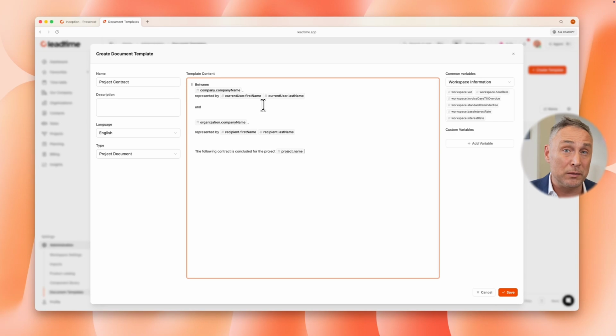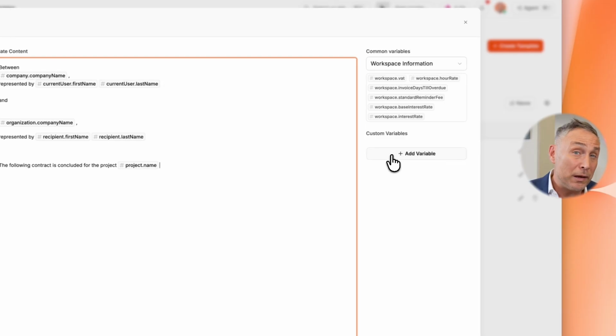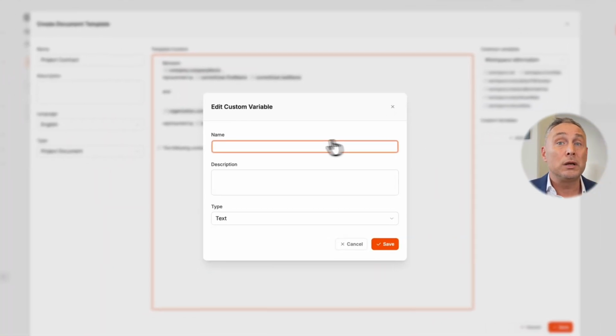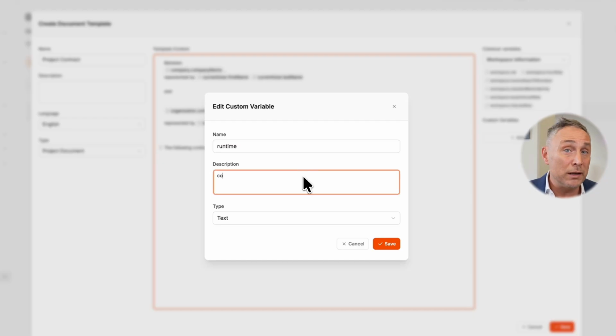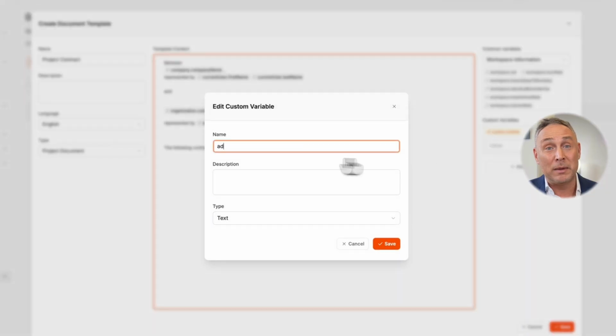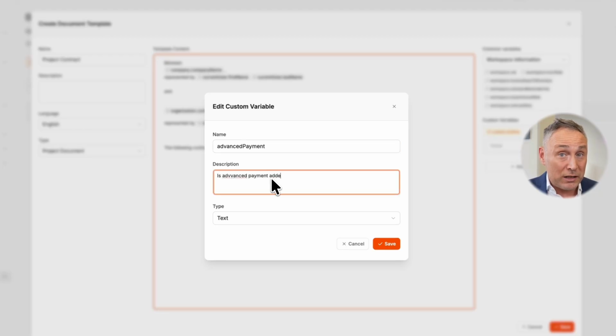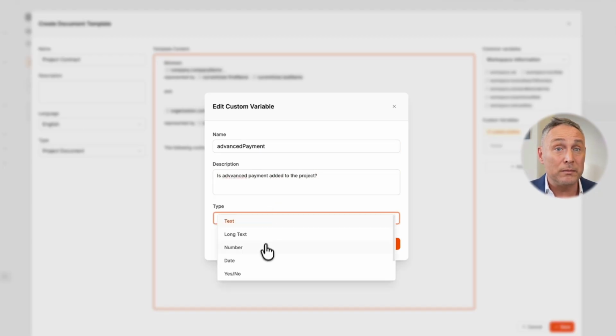Beyond the system variables, you can define your own custom variables. You do this in the right column under Custom Variables. You enter a name, a data type, and optionally a default value. For our project contract, I create two custom variables, one called runtime for the contract duration and one called advance payment as a yes or no selection for advance payment.